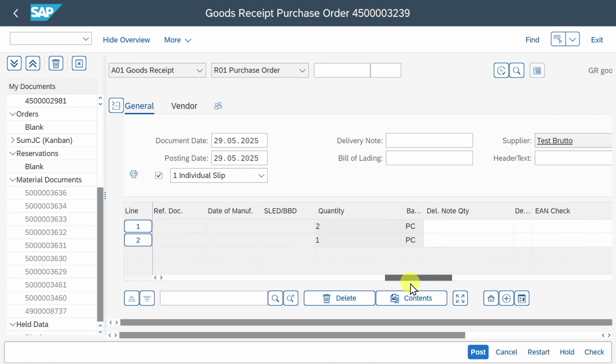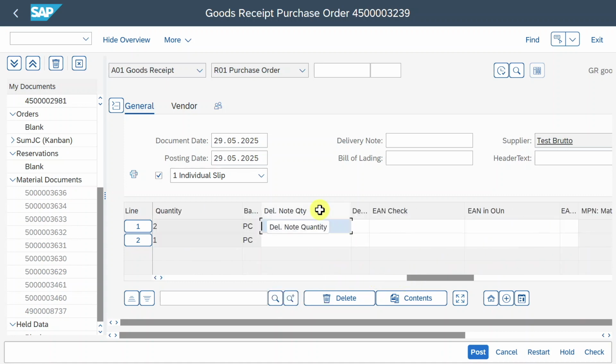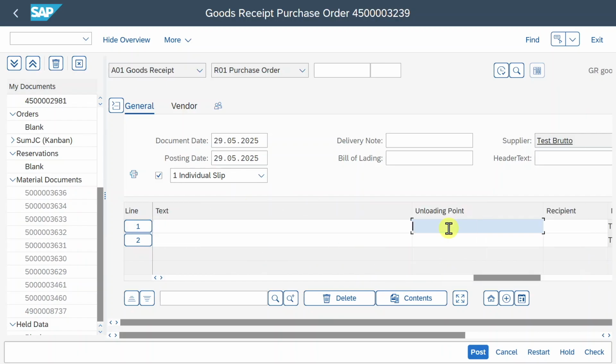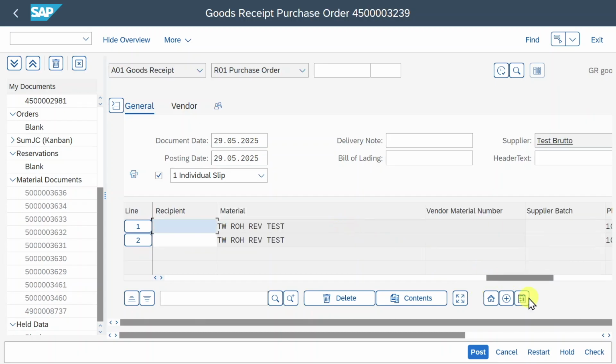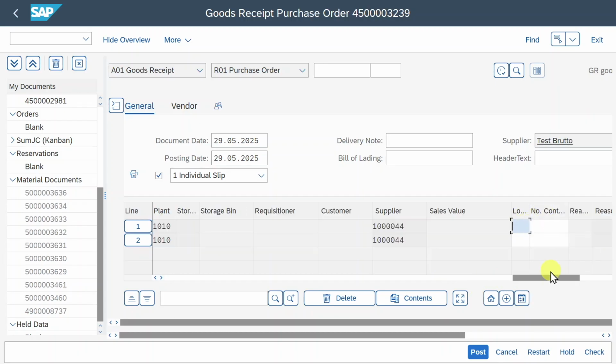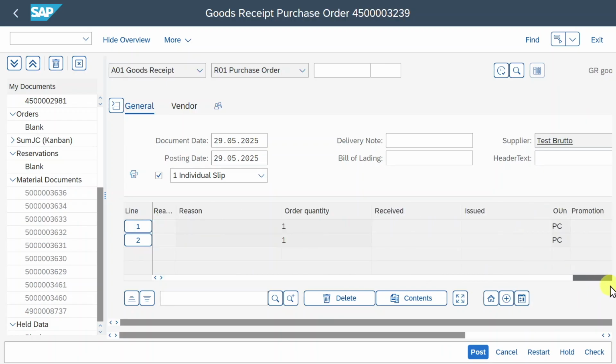Then we have here the quantity amongst others. We can include the quantity of the delivery note. We can include line item texts as well as an unloading point. Let's say something like ramp 10. Then we have here a field for the recipient, the material itself, and even lot container information if necessary. Okay, that's basically it, as you can see.